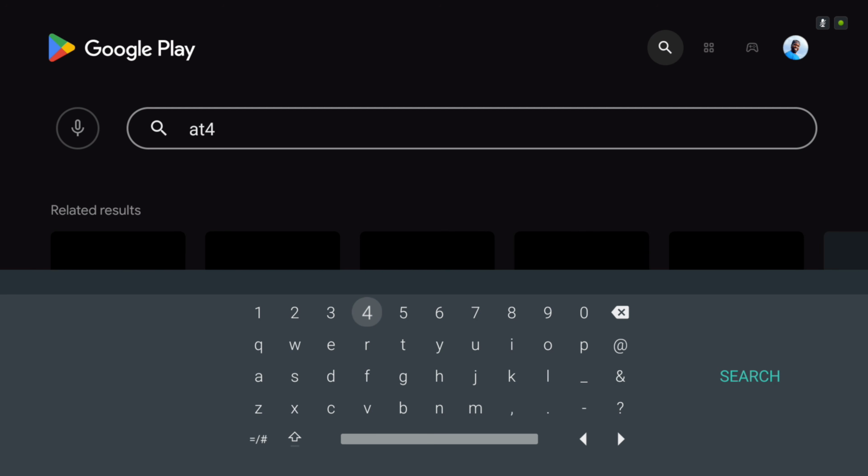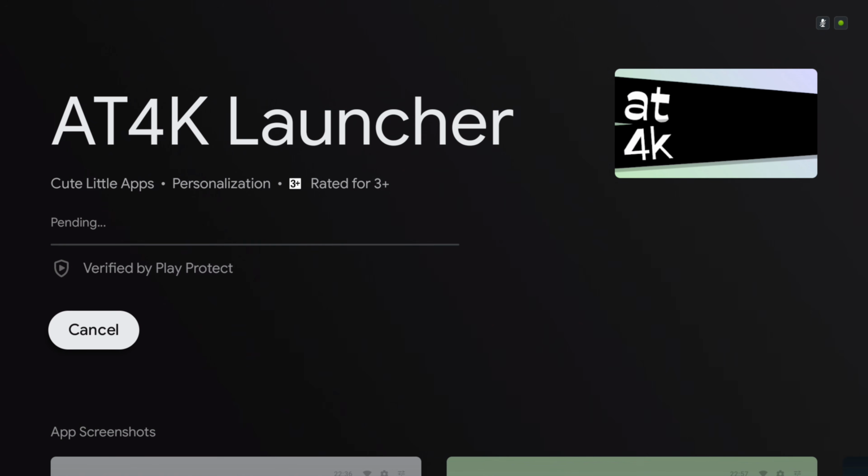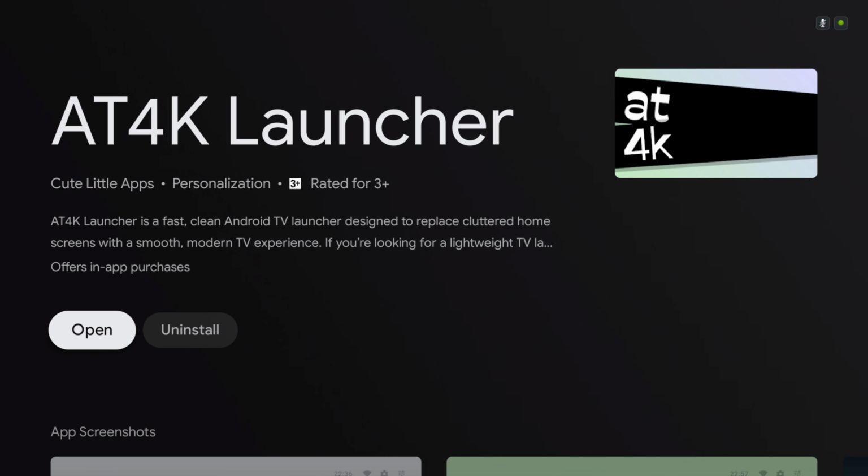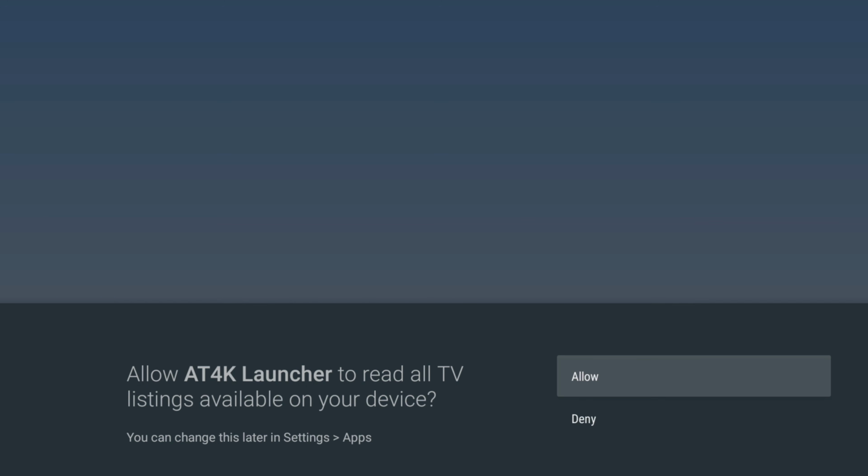Let's proceed to download and install the launcher on our good old NVIDIA Shield Pro. After downloading, we'll proceed to open the launcher and check it out. Allow the necessary TV listing permissions for best functionality.